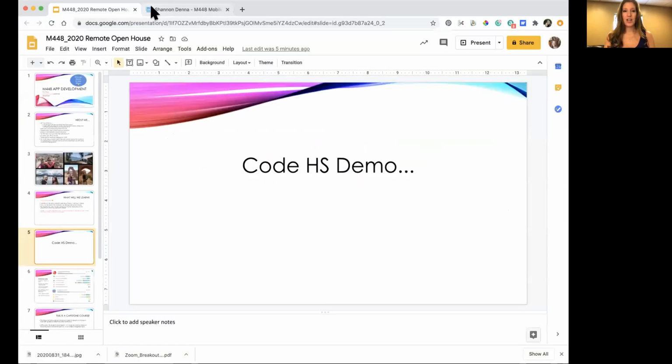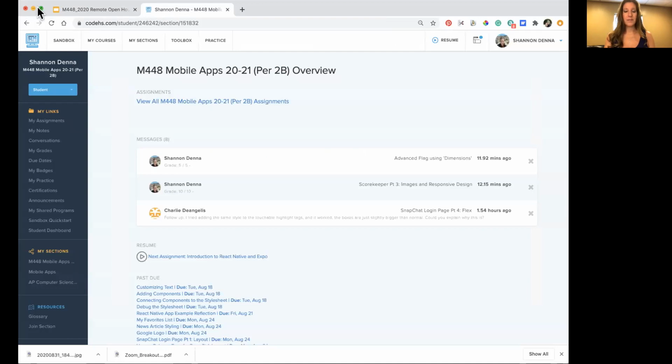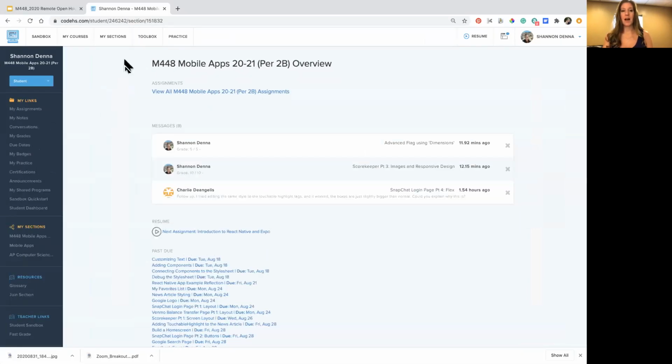So what I wanted to do now is give you a quick demo of CodeHS. And CodeHS is the software system that we are using. And within this system, this right here is a student view. So when your student logs in, they will see messages on top. Now I have some other messages because I have messages from my students, but this, for example, will be what they would see if I graded their work.